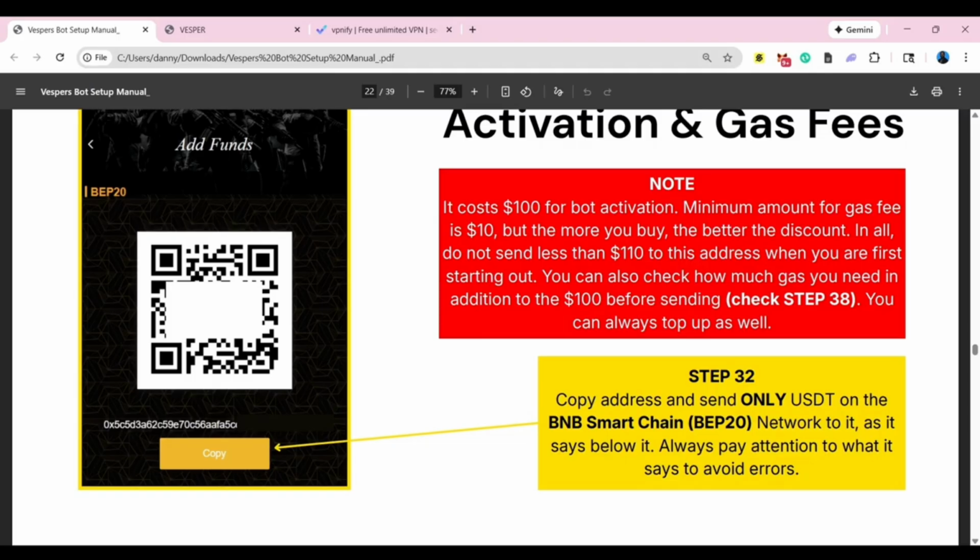Because if you send 110 and let's say Binance is taking 10 cents out, it is only 109.9 that would appear here, which means that you can use 100 to activate the bot, but the $9 cannot be used to buy the gas fee because the minimum is 10. So always factor in transfer charges.